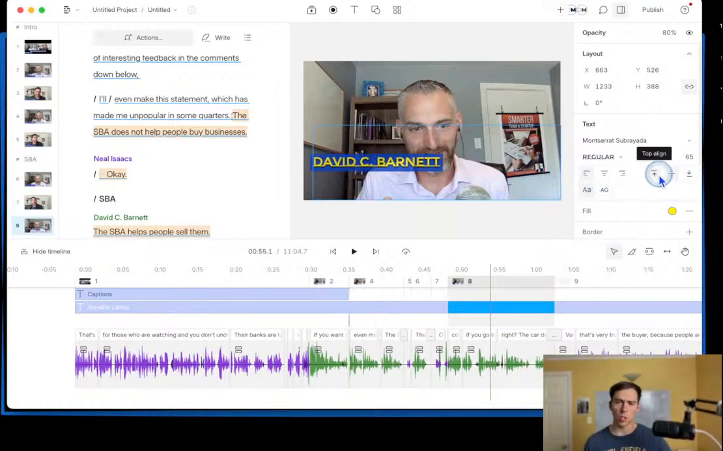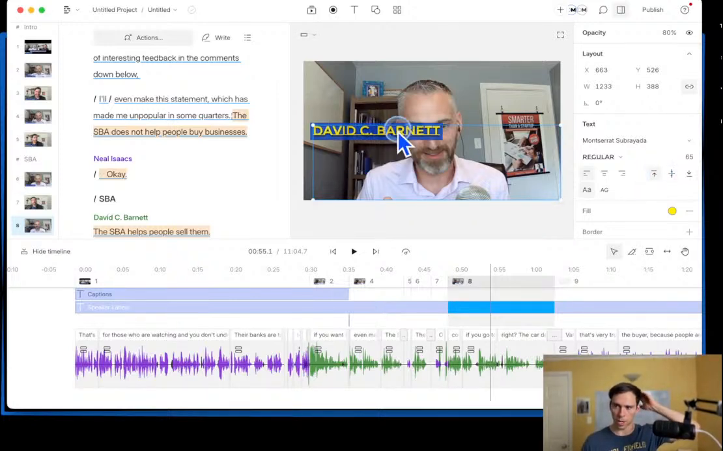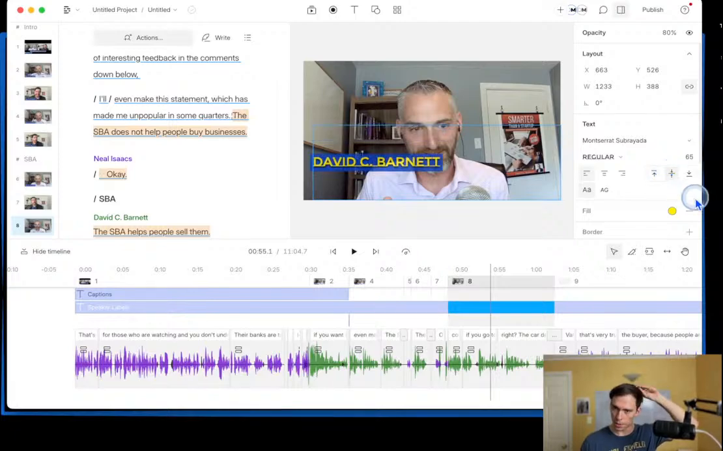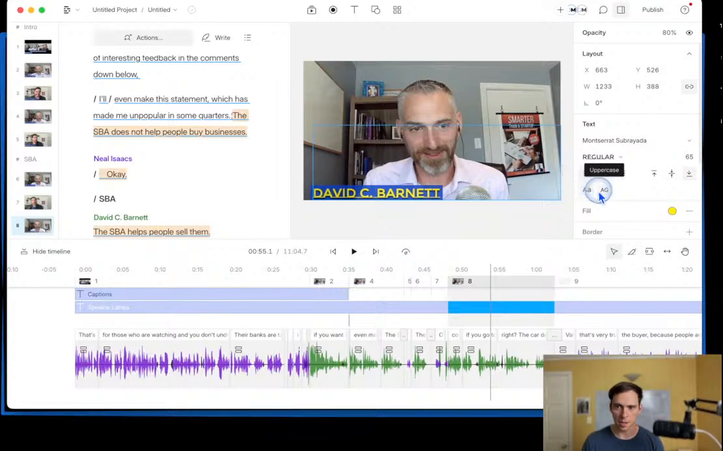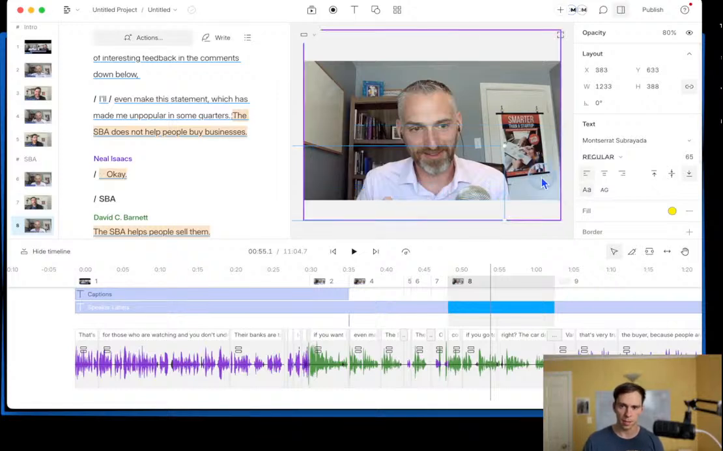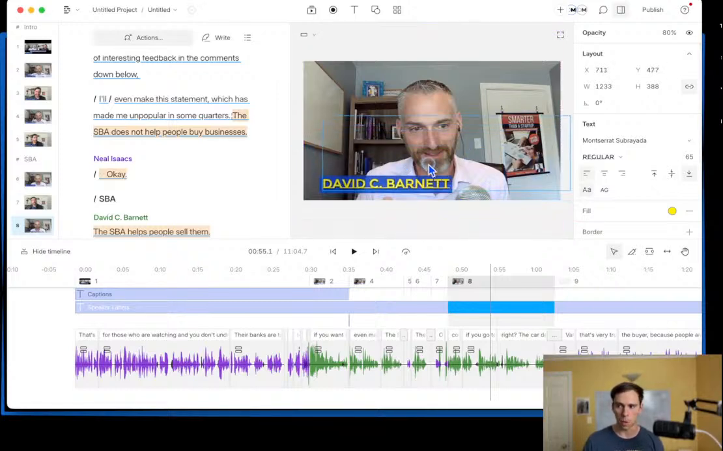Next to that is your vertical alignment. So the first one is top align, where it puts it at the top of my box, middle, and bottom. And then below that is standard case and uppercase. And this is a font that is, let me see, some fonts are only uppercase, and I think this is one of them. Let me see if that's the case.